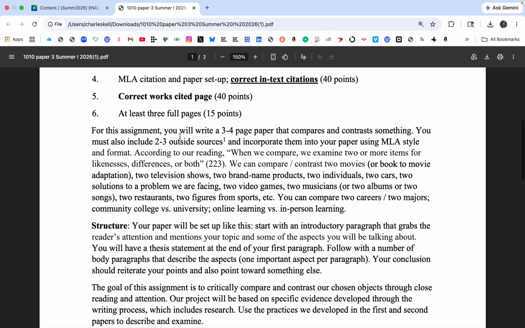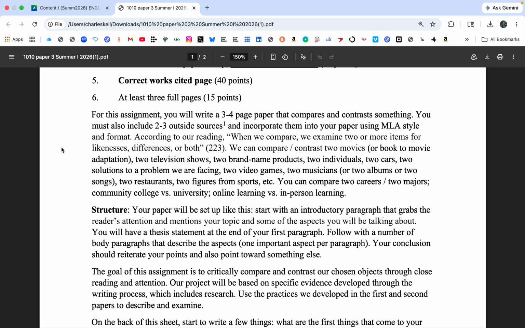All right, here's the description of the assignment. For this assignment, you will write a 3 to 4 page paper that compares and contrasts something. You must also include 2 to 3 outside sources and incorporate them into your paper using MLA style and format. According to our reading, when we compare, we examine 2 or more items for likenesses, differences, or both.